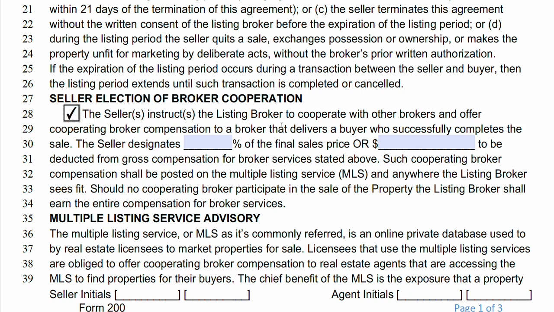Seller instructs the listing broker to cooperate with other brokers and offer a cooperating broker compensation. The seller's electing, the seller is instructing you. You're not instructing the seller. You're not saying, hey, seller, you need to do this. And then 3 years later, the seller says, hey, he told me I needed to do this. And now I'm suing him, because that's part of what happened with this Sitzer Burnett trial.